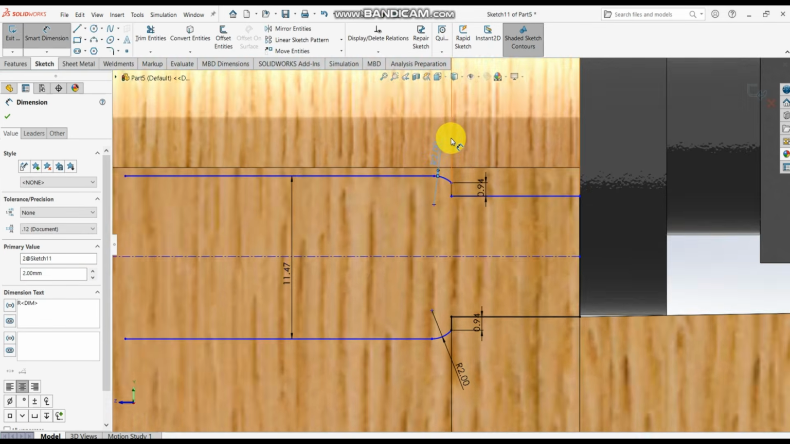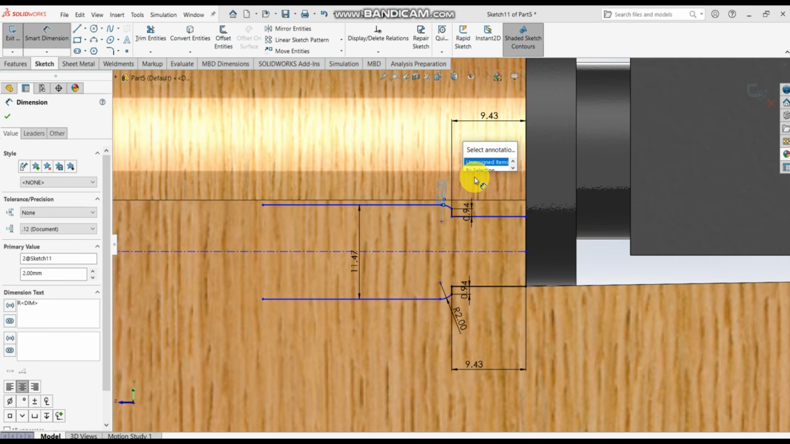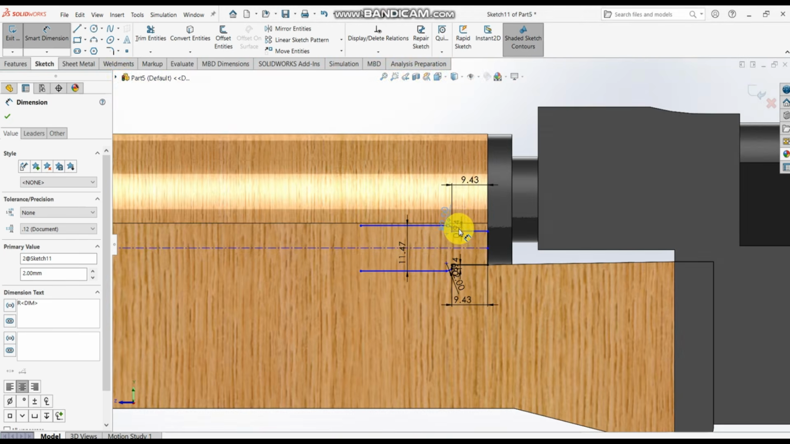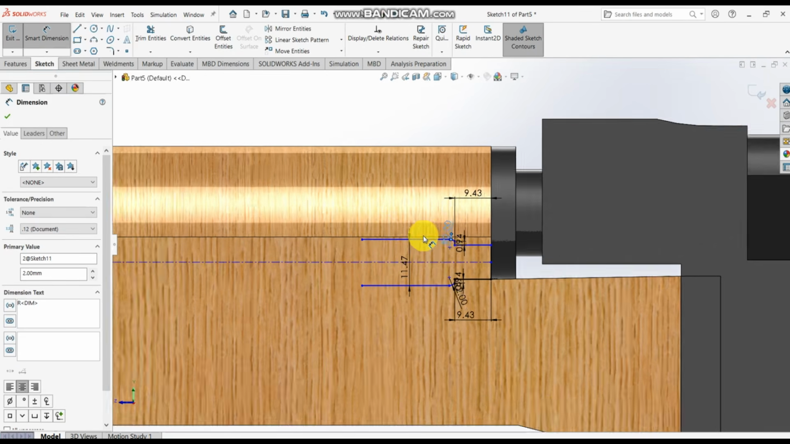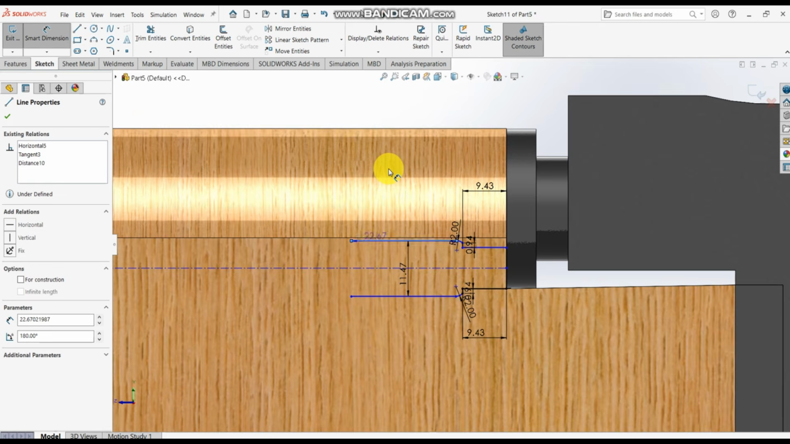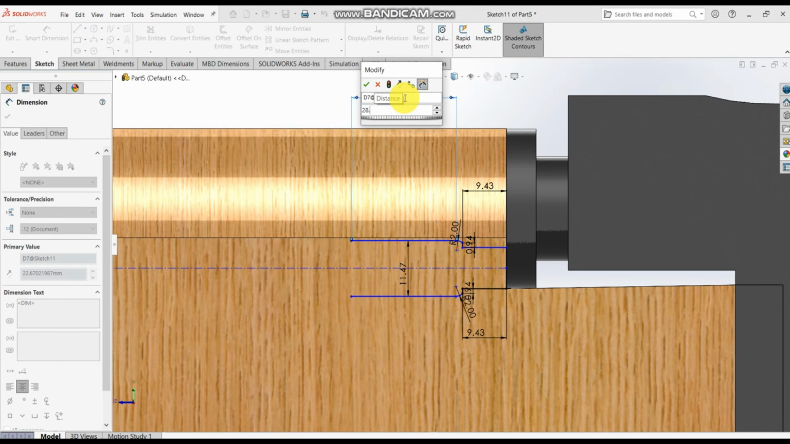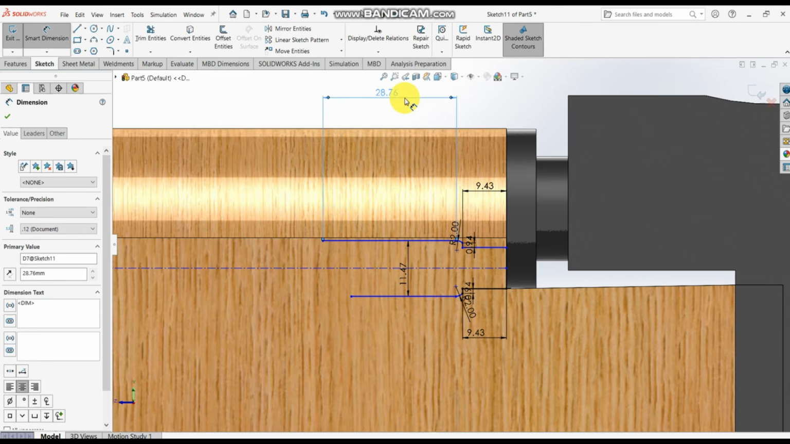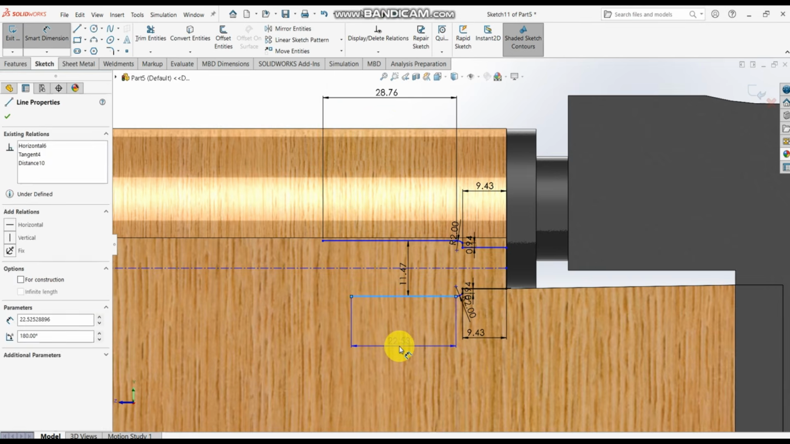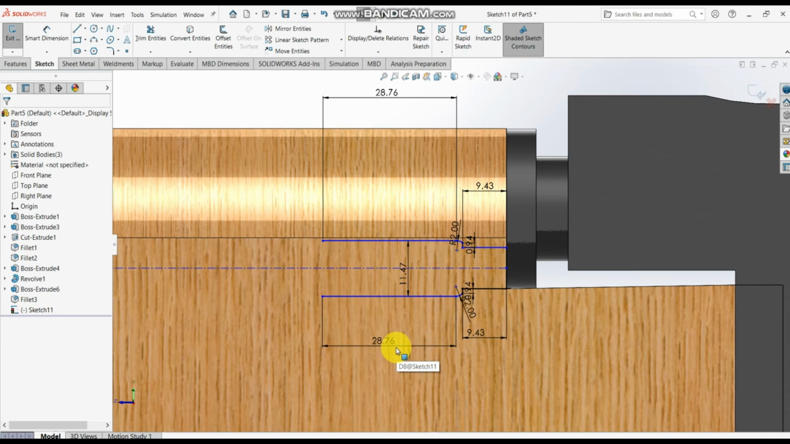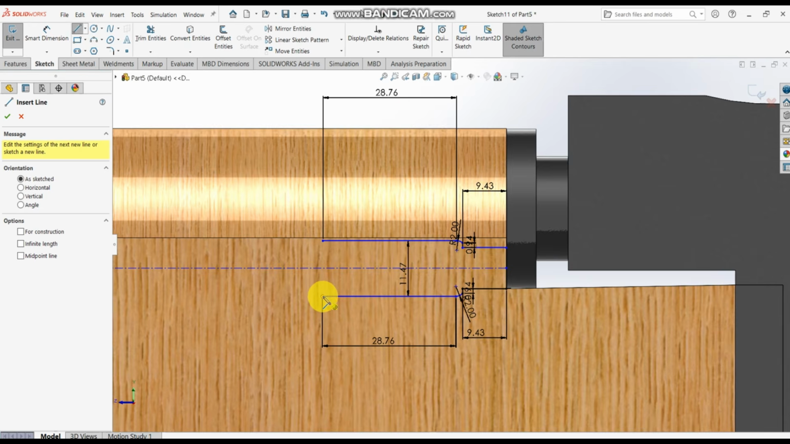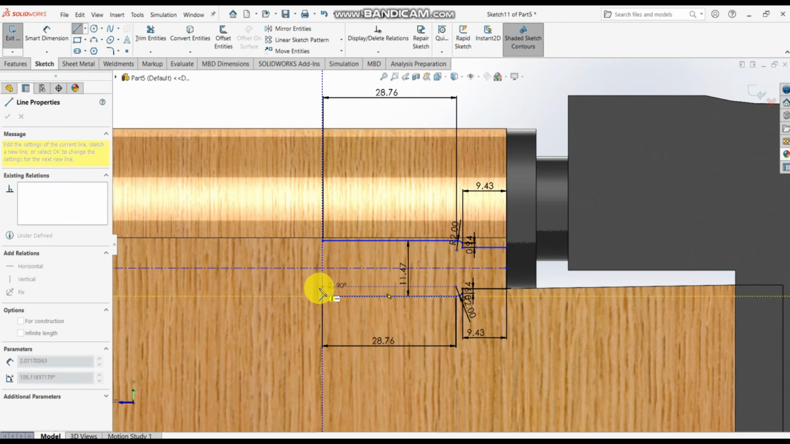So I've been able to do this. I've been able to get this. Then the next step again is to see how I can check the distance for this. The distance for this will be 28.76. I come here again, 28.76. And after that I'll come to this line, click, and project it up.